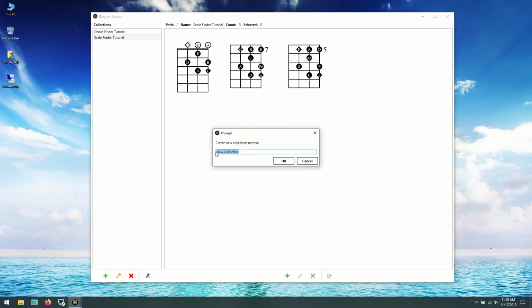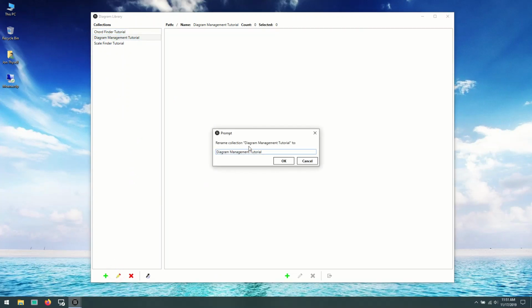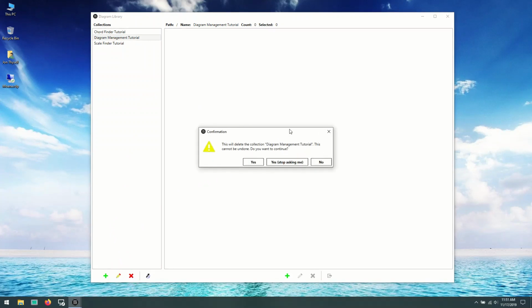We have a new collection here, and I'm going to name it Diagram Management Tutorial. Okay, now you'll see I have a new collection here that's completely empty. I'm going to go to the chord finder tutorial. As you see here, if I click on Edit, I could rename it if I wanted to change it to something else. I'm going to leave it as it is, and if I click on Delete, I can delete that collection. No, I want to keep this collection for now.